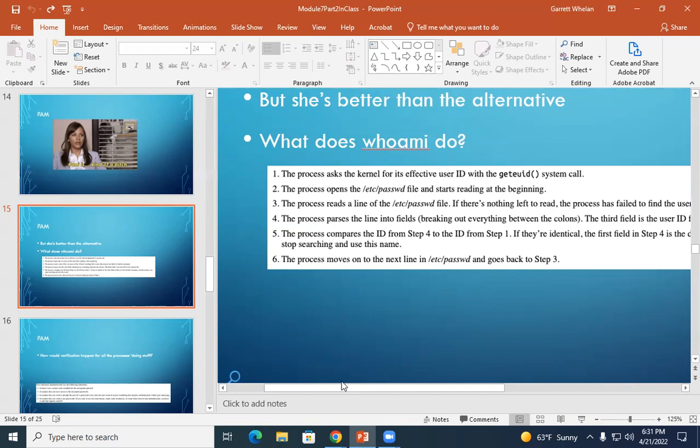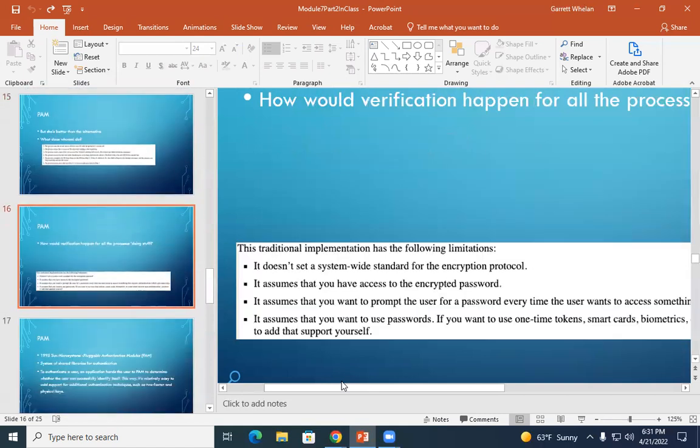This is really labor intensive for a system, considering how often you have to authenticate people. If you think about whoami, I don't type that in constantly. But if you think about every time I touch a file, every time I try to go to a directory, every time I try to save something, it has to figure out if I have permission to do that. If it had to go through this process and read that password file, that would not be the most efficient way of doing it. So that's the traditional way of doing things, and it had these problems.